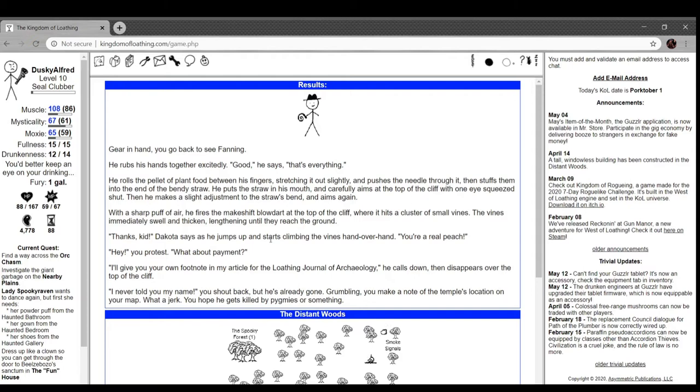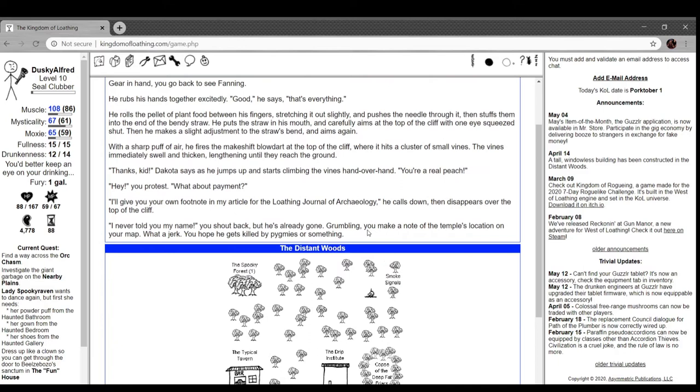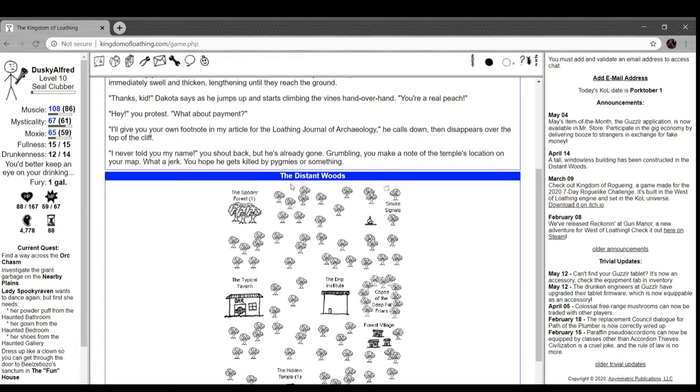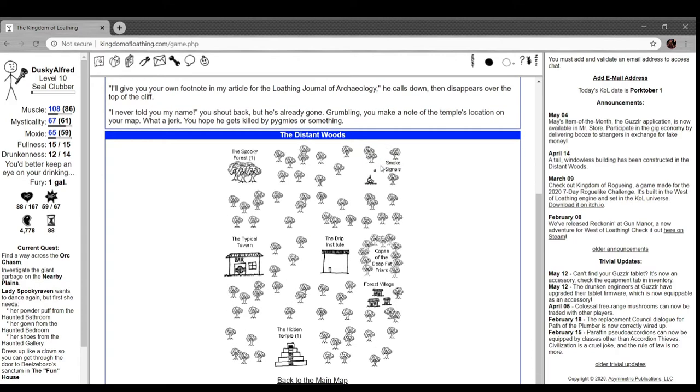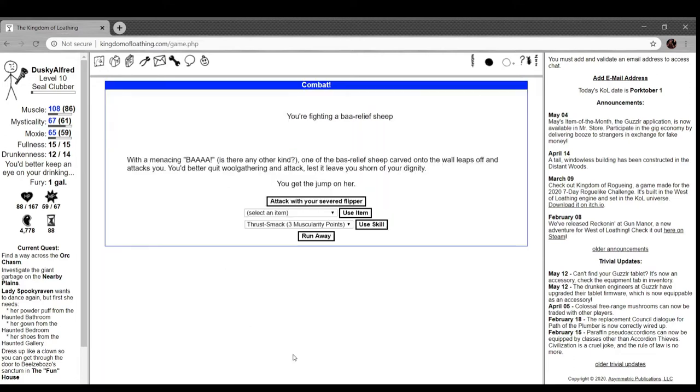"Thanks, kid," says Dakota as he jumps and starts climbing up the vines hand over hand. "You're a little peach." "Hey," you protest. "What about my payment?" "I'll give you your own footnote in my article for the Loathing Journal of Archaeology," he calls down, then disappears over the top of the cliff. "I never told you my name," you shout back, but he's already gone. Grumbling, you make a note of the temple's location on your map. You hope he gets killed by pygmies or something.